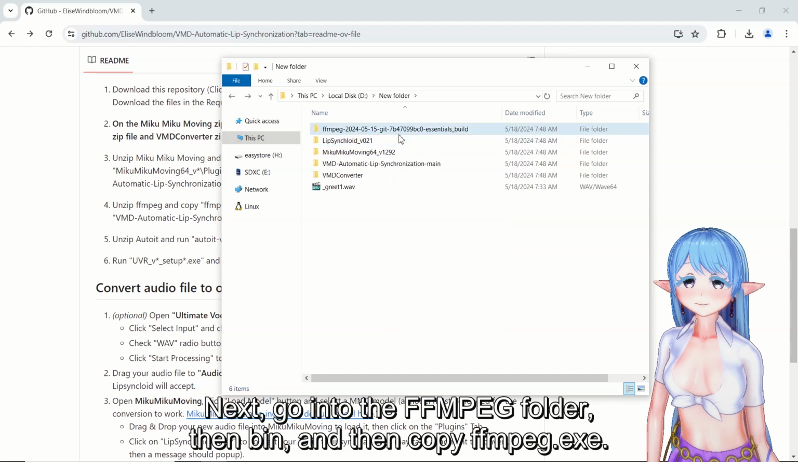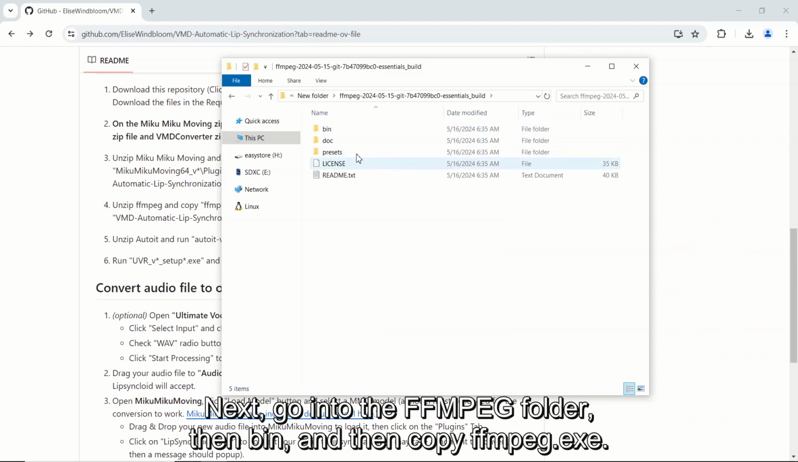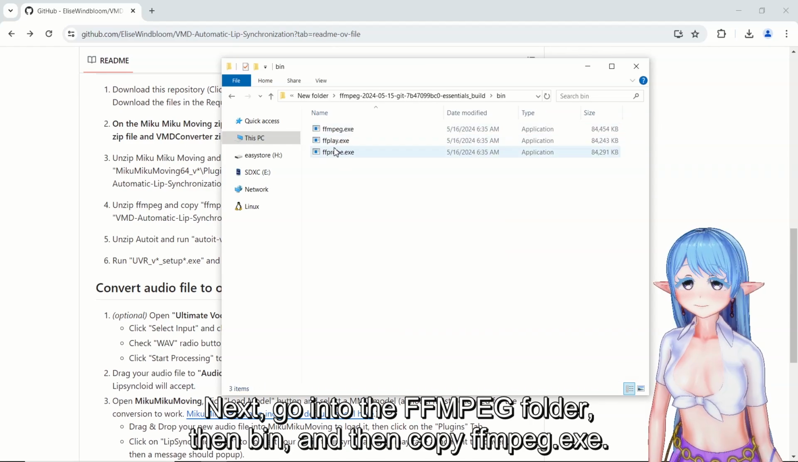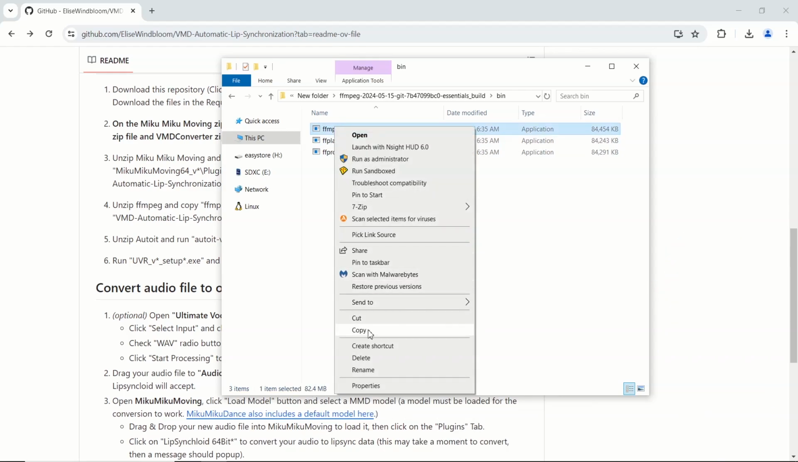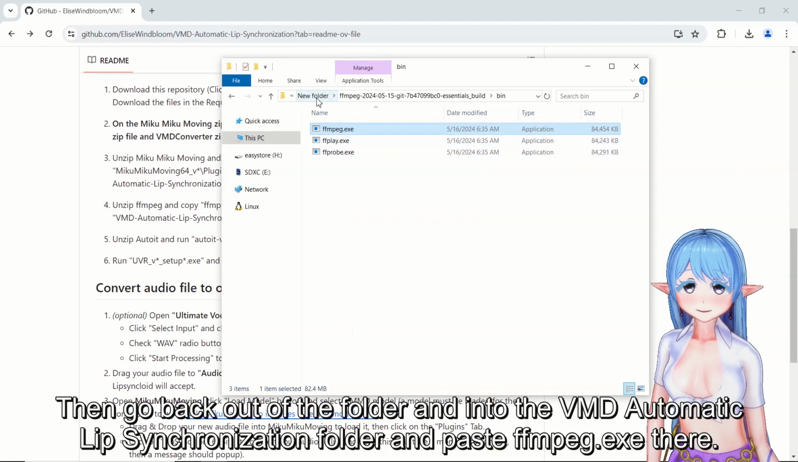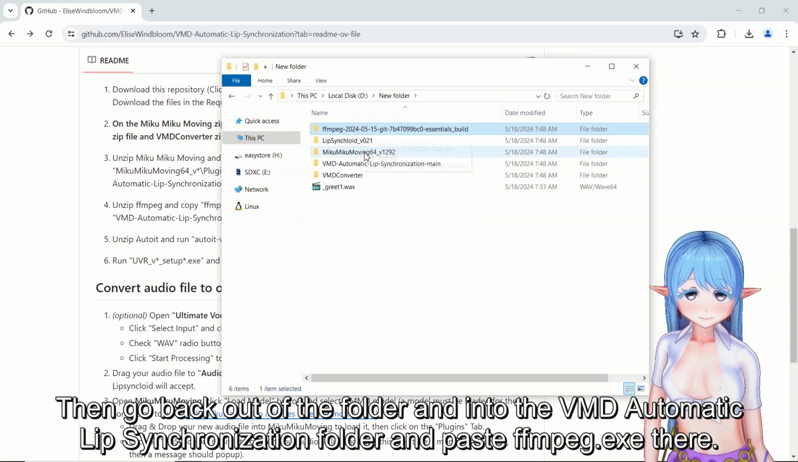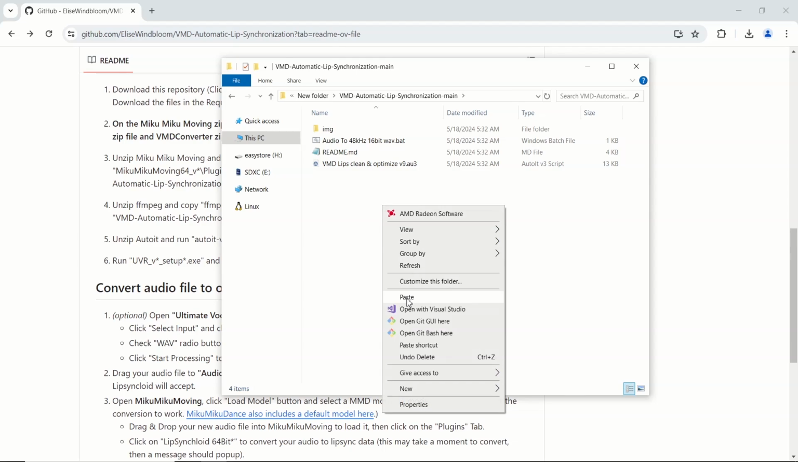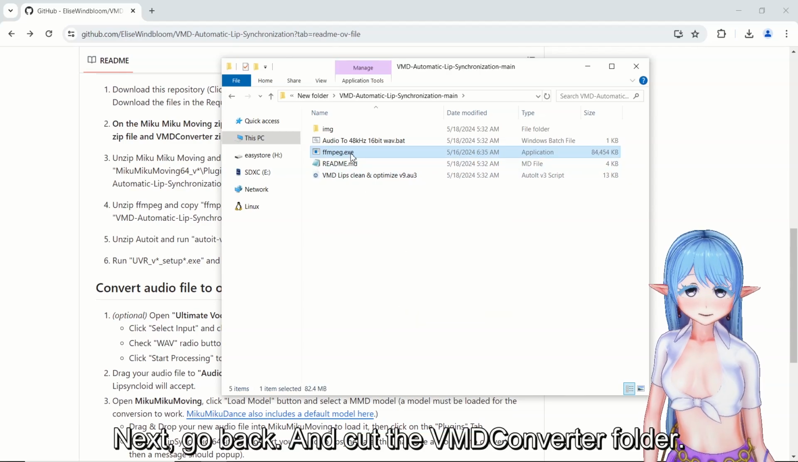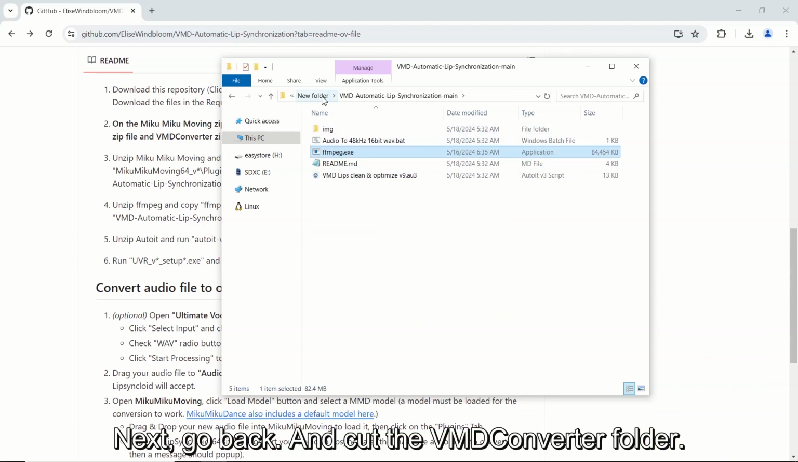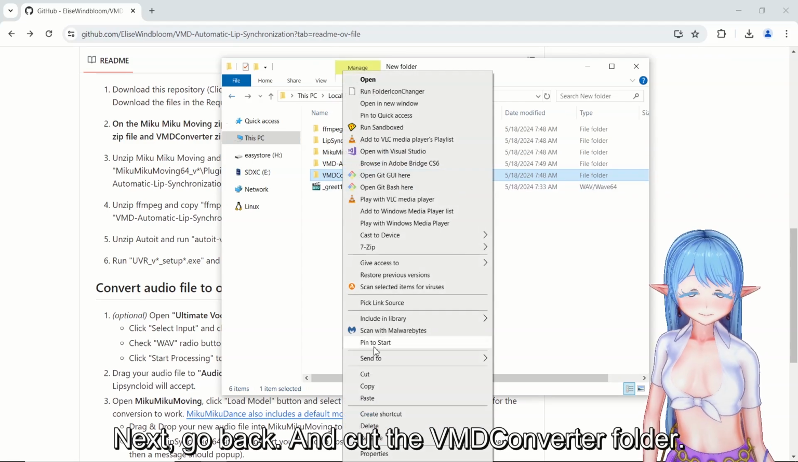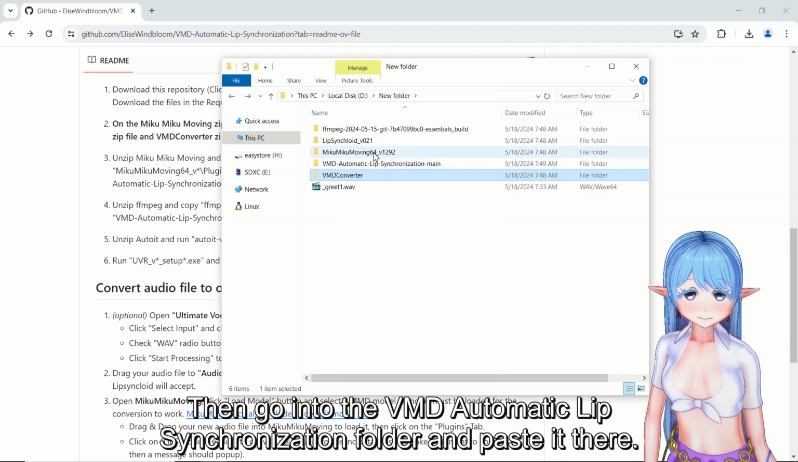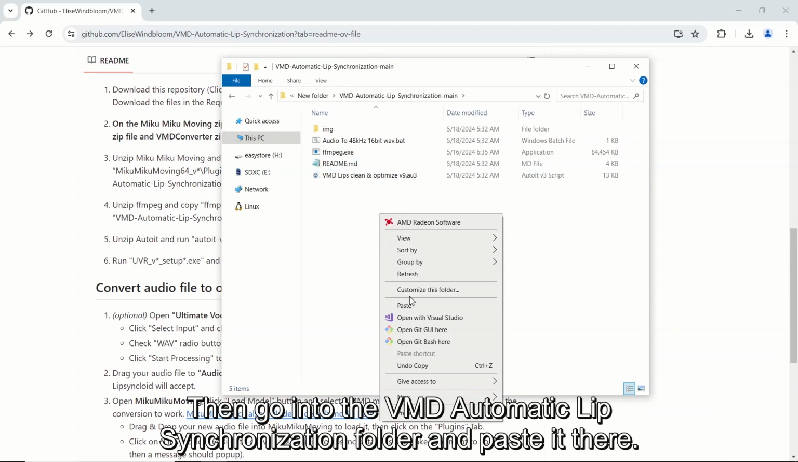Next, go into the FFmpeg folder, bin, and then copy ffmpeg. Then go back out of the folder and into the VMD-Automatic-Lip-Synchronization folder and paste ffmpeg there. Next, go back and cut the VMD converter folder. Then go into the VMD-Automatic-Lip-Synchronization folder and paste it there.